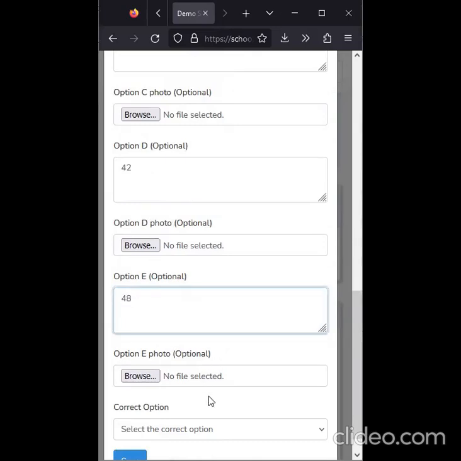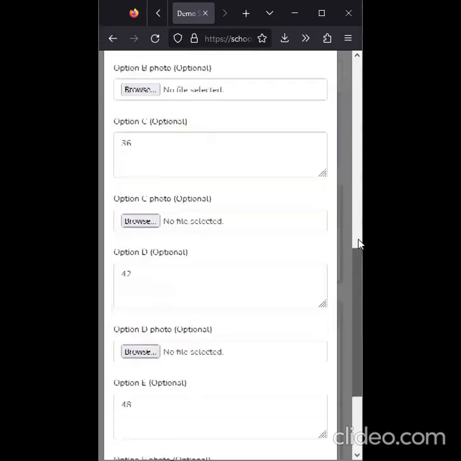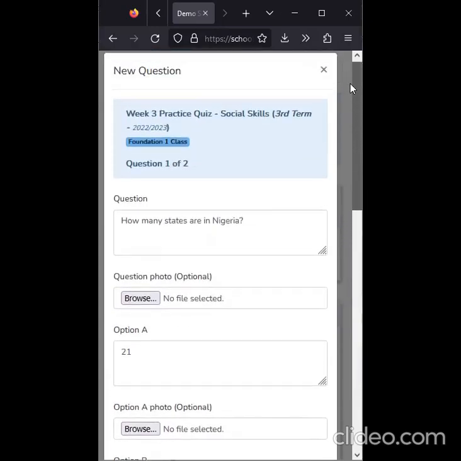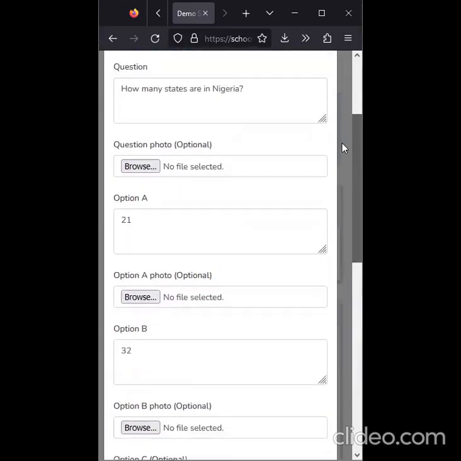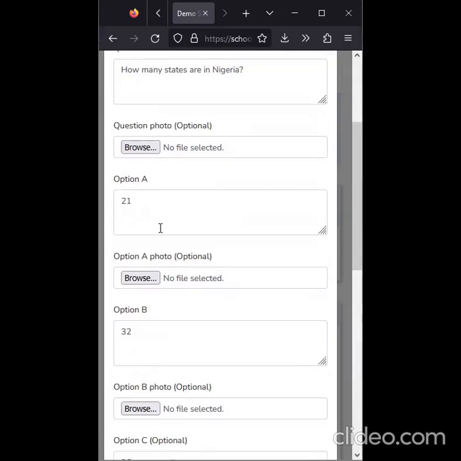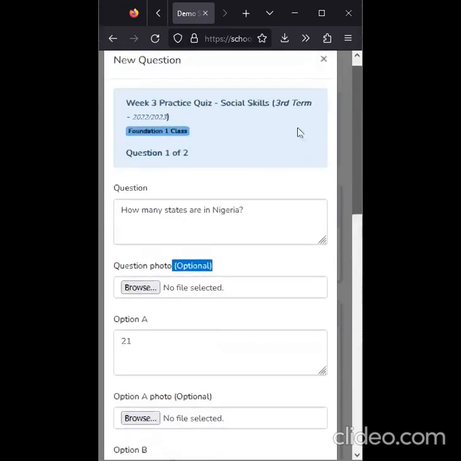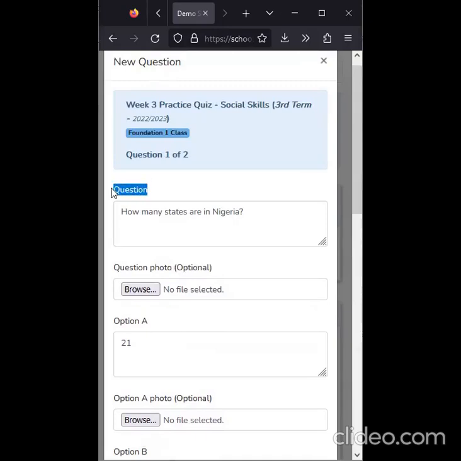Now you don't have to put in all the options. Only 2 options are required. You are required to put an option A, it is not optional. Every field that is optional has optional attached to its name. So for instance, the questions are not optional. You have to enter the question, and that is it.